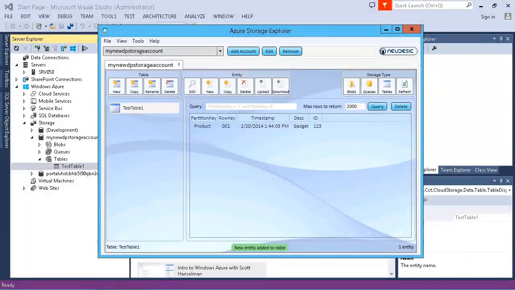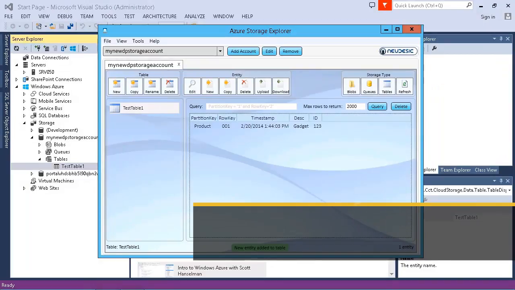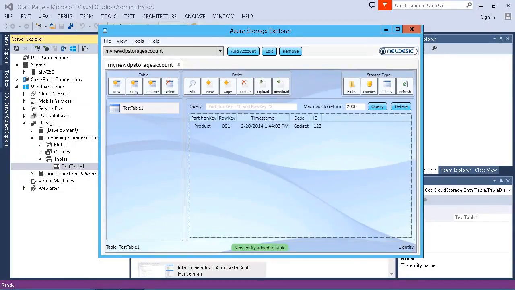Now that we've created a first basic table within our Windows Azure storage account, let's have a look at some of the more customizable options that you can configure when dealing with your table storage. So again, what I've done is accessed my storage account through both the Storage Explorer and through Visual Studio, and we'll see both options basically.